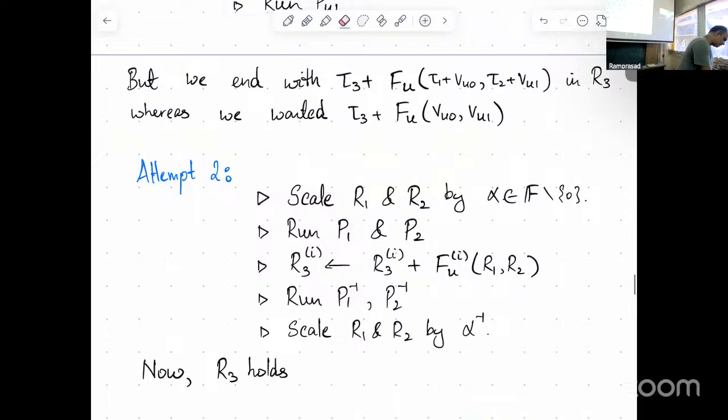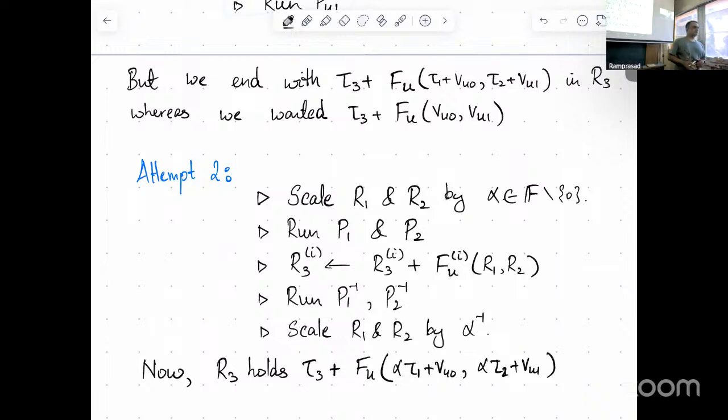But whatever R3 holds is going to be tau3 plus FU of alpha tau1 plus VU0, alpha tau2 plus VU1. Because basically what we did was we ran the same program, but after we scaled the registers by a factor of alpha. So it's basically what was here, except you replace tau1 and tau2 with alpha tau1 and alpha tau2 instead. Is this okay so far? Great.